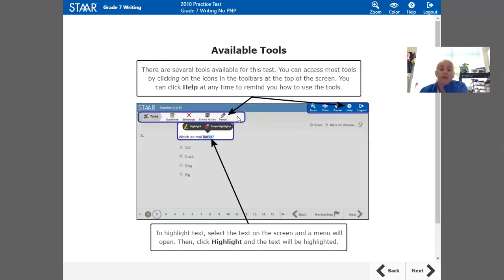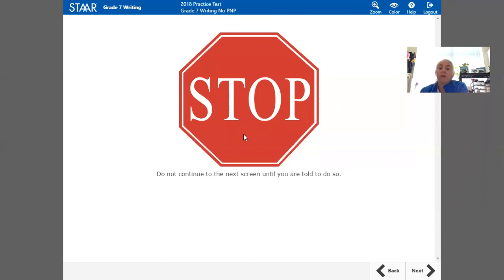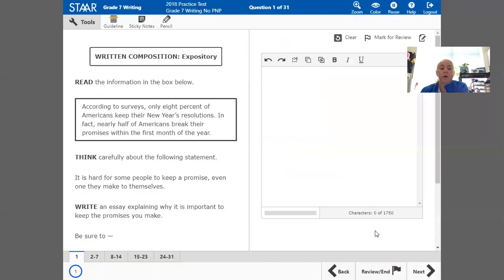Available tools. So here's part of the issue. Not all of these tools are available to every student. So I'm going to go ahead and just show you some of the basic tools, like the highlighter, the Eliminator, the guideline, the Zoom, things like that. So this is where students would be stopping until it's time to move on into the test, okay? So testing teachers, just make sure students know, do not open the test until time is ready.